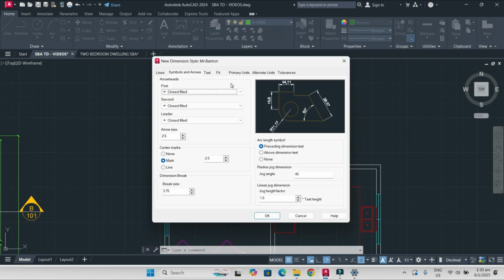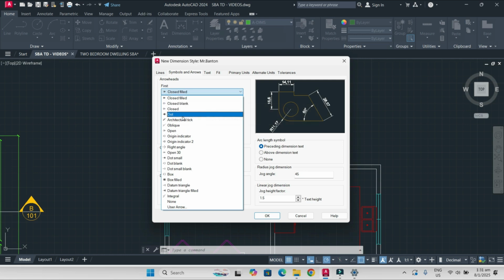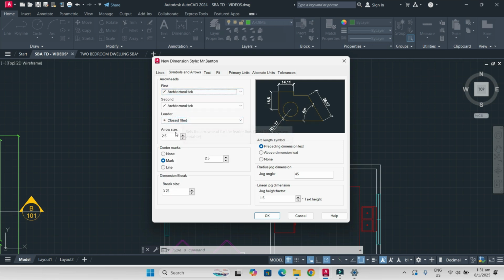Once we're finished, this window will open, and from here we can adjust the way our dimension looks. So currently it has some arrowheads, right? When we're doing our floor plans, we don't use arrowheads, we actually use architectural tick. So we're going to click on the drop down arrow to where we see architectural tick. Select that, it will come up. Now we're going to adjust the arrow size to 80.